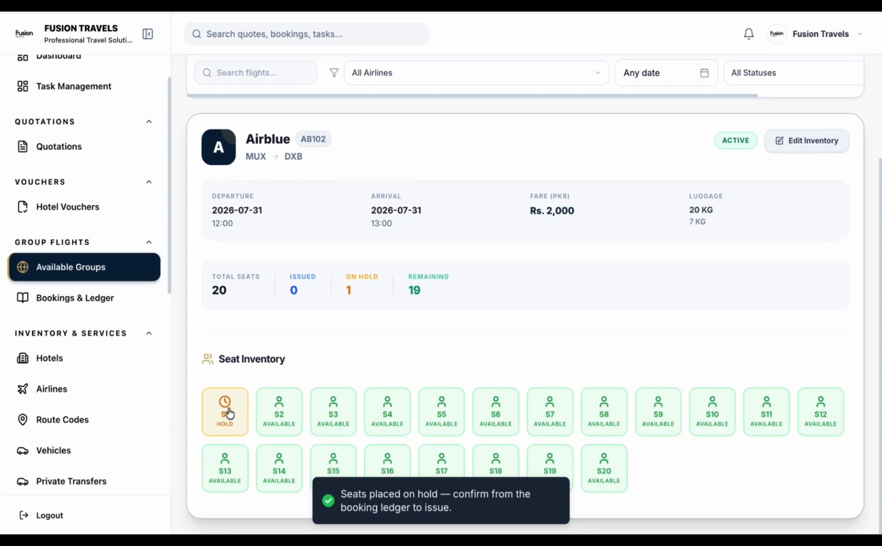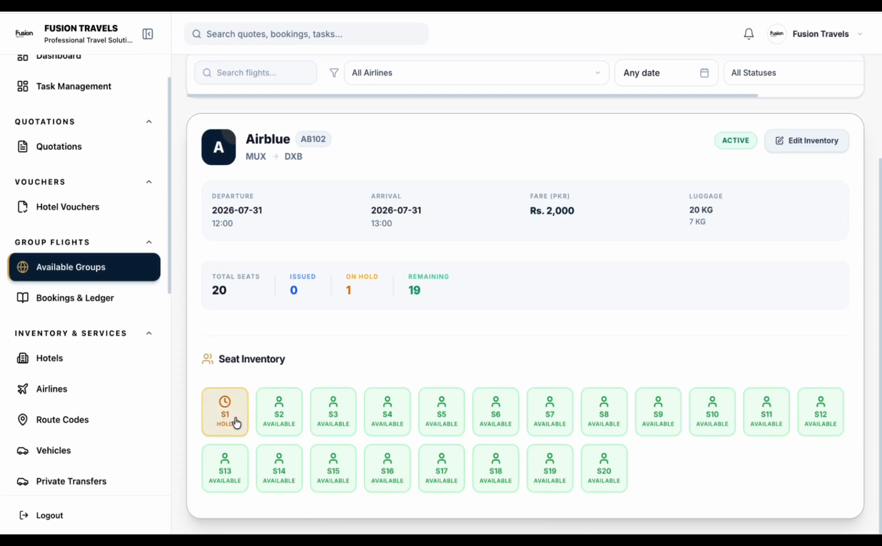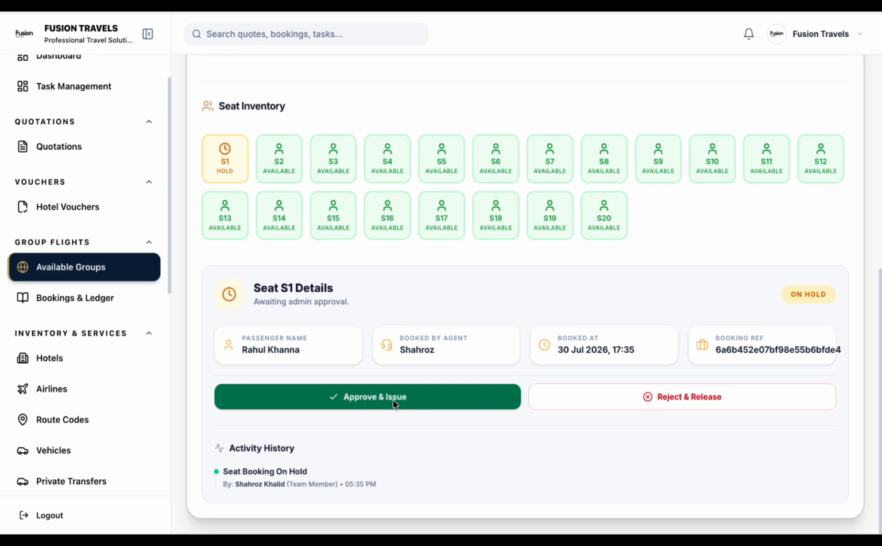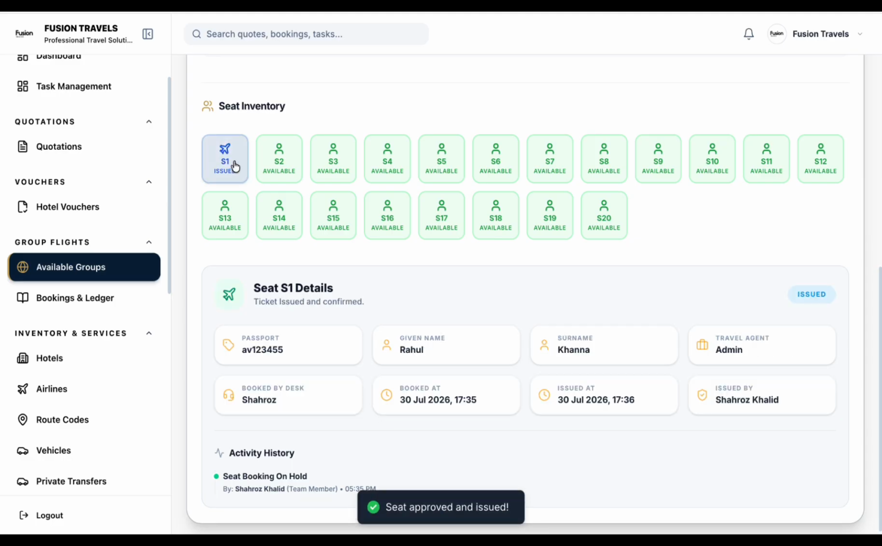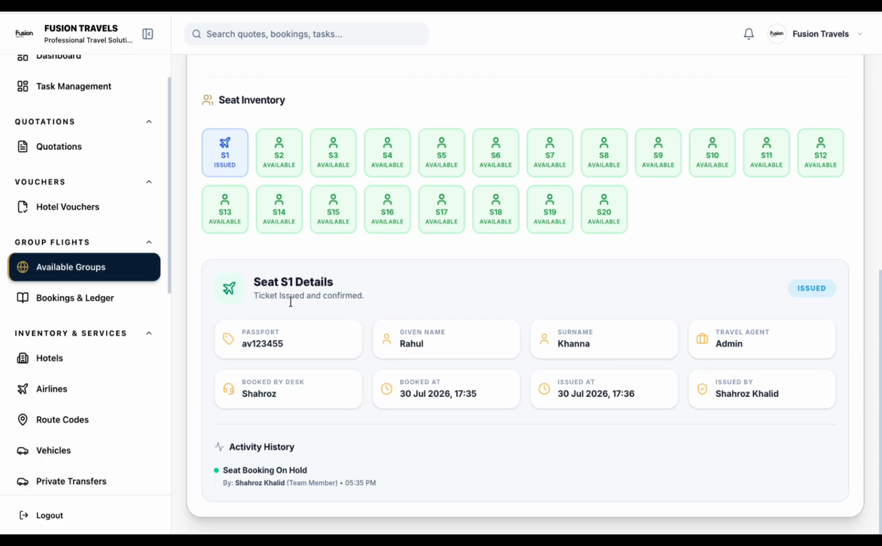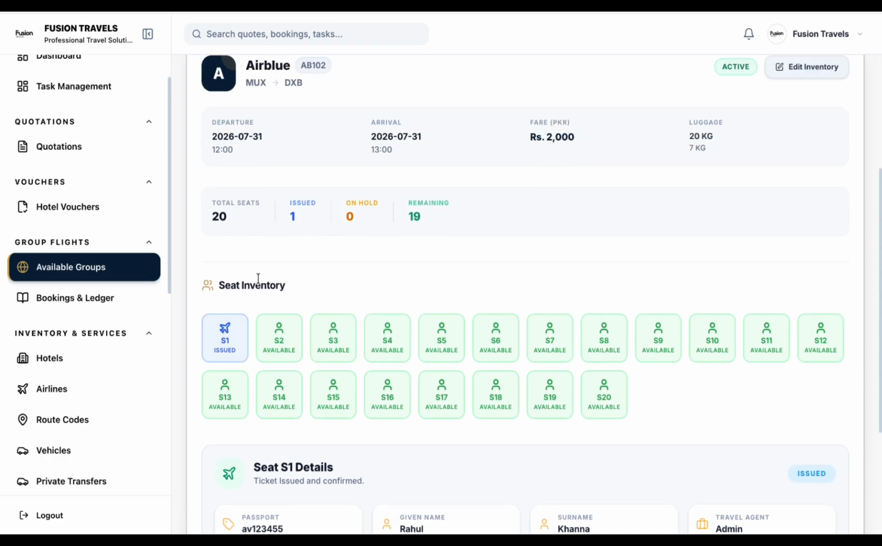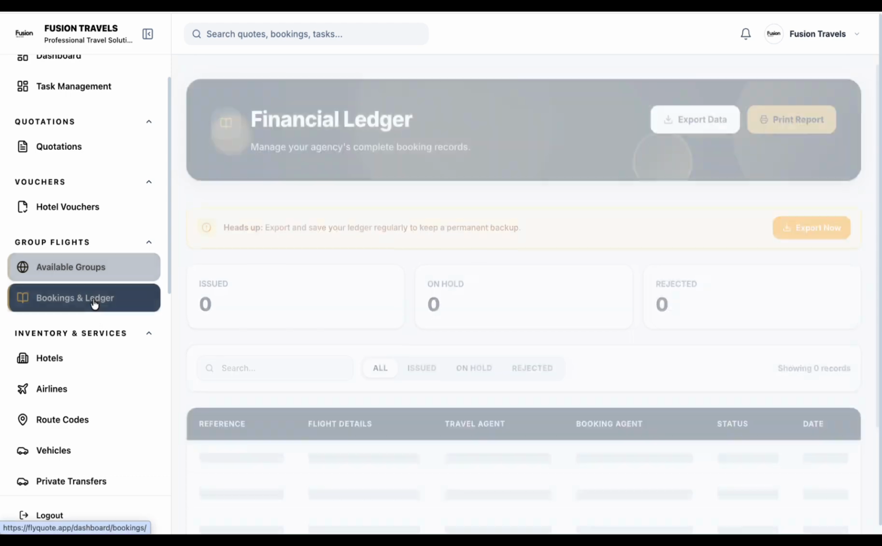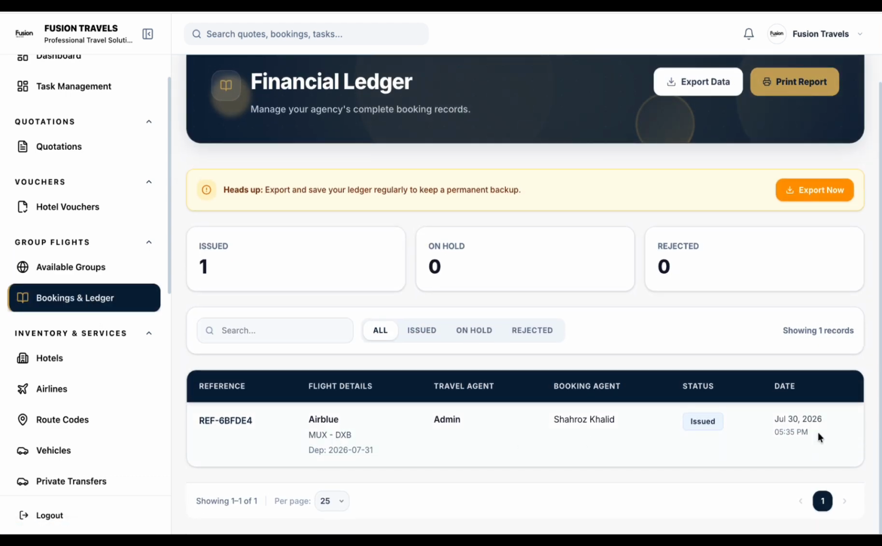Now, as soon as you book the seat, it will be on hold. If you do not issue this within 30 minutes, it will go back to available status. So now I want to approve and issue. I am admin, I do have access to approve this, so I will approve and issue this ticket, and it will be issued. As soon as this seat is issued, in booking and ledgers you will be able to see that this ticket was issued, and 1 issued, 0 on hold, and 0 rejected.